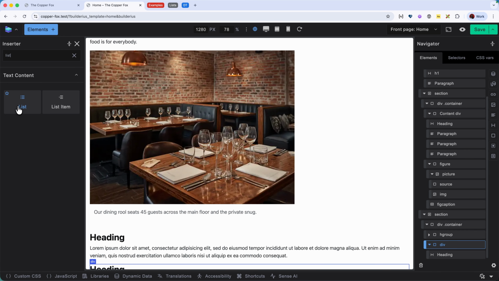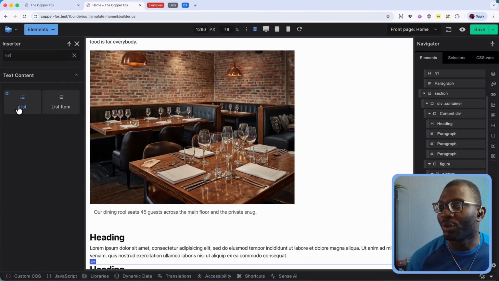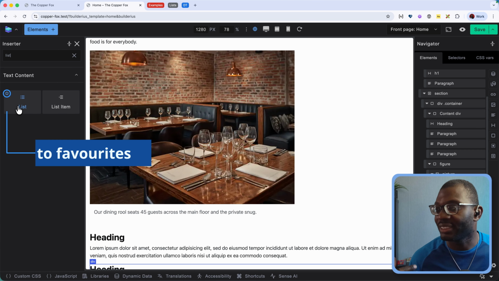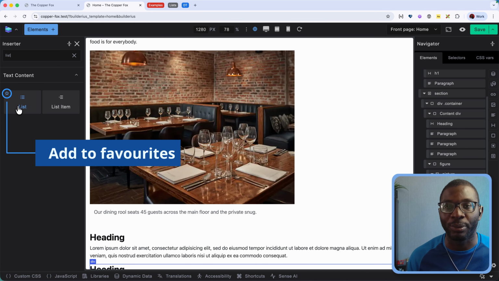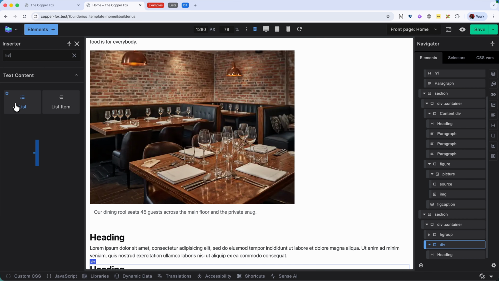So I'll choose list. But instead of having to always go to the element inserter, I will add these items into my favorites panel because I use lists a lot. So I'll hover over the list. It will show you a star icon. Click on that star icon. It adds it to favorites. The list item as well, I'll add that to favorites. And now I can access them from the favorites toolbar.